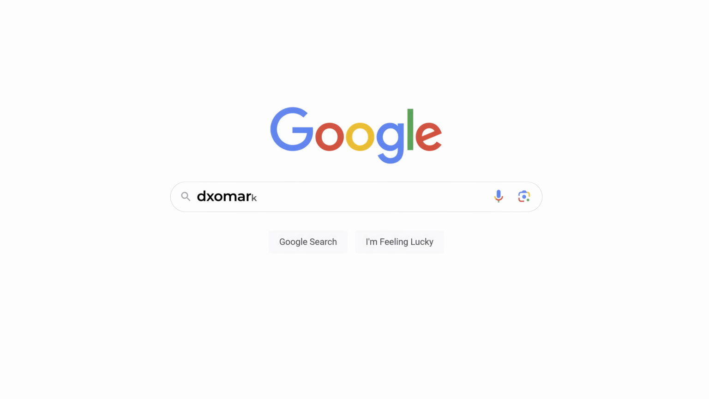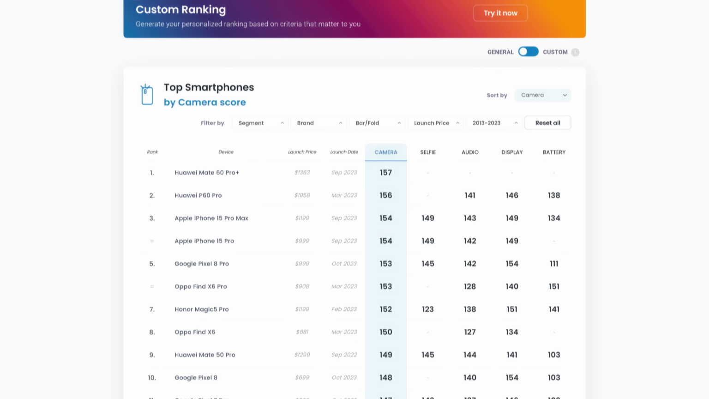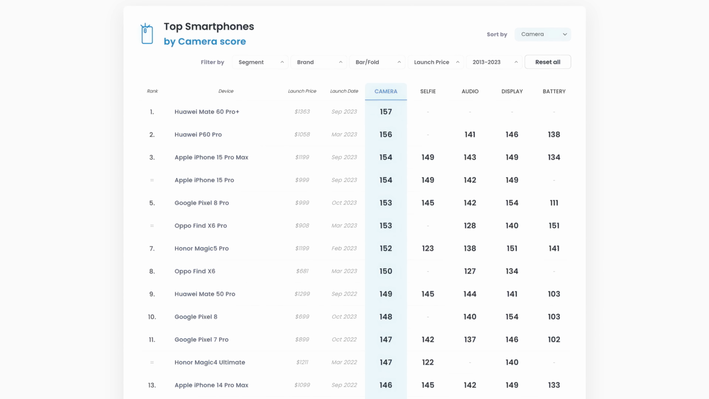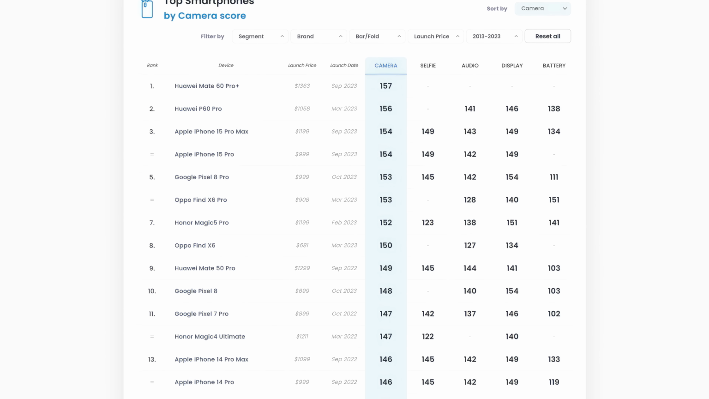But I don't want to confuse you, so I'm going to show you a simpler method. If you go to the site called DxOMark.com, there is a list of cameras of the phones compared. You can take advantage of this list to look at the smartphones with the best cameras.